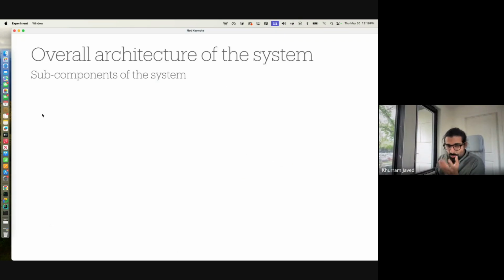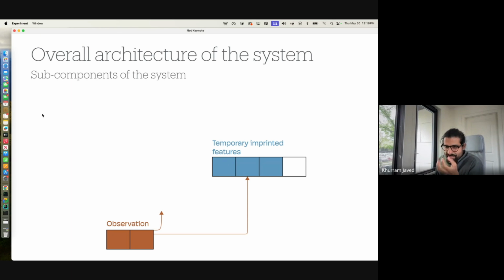Now, let's go into more details of how this system is working. What are the subcomponents of the system? So we have the observation, that's the audio data coming in, that's the Fourier features that I told you about. And then it's generating new features all the time based on these observations. And then it's using those features for predictions.